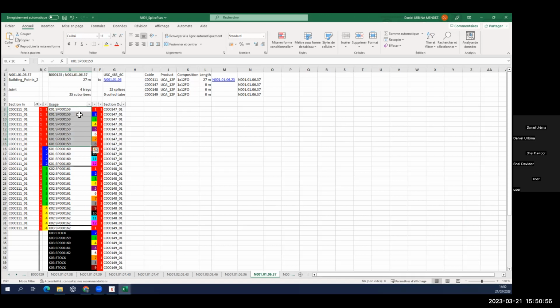Connected the node. This is a splitter of 1 to 8. And then you connect the house. This is a drop cable. Okay.